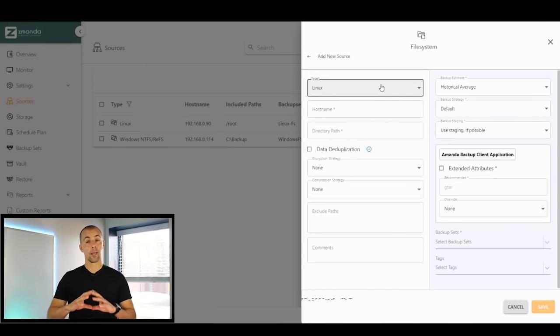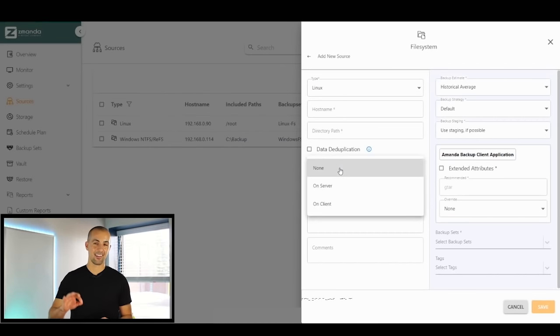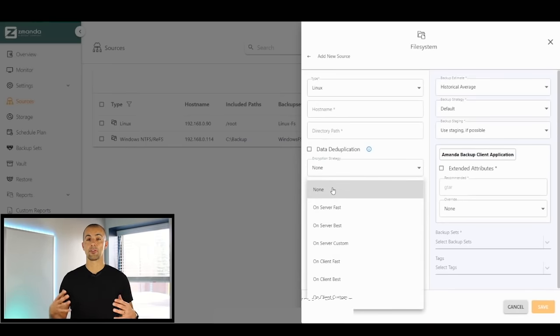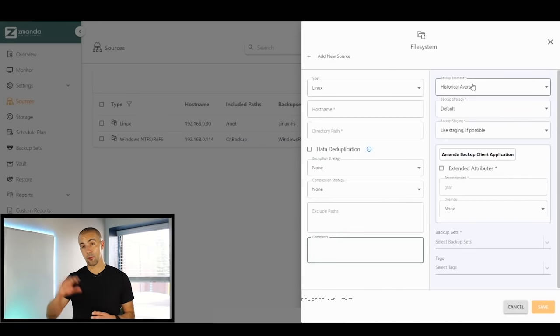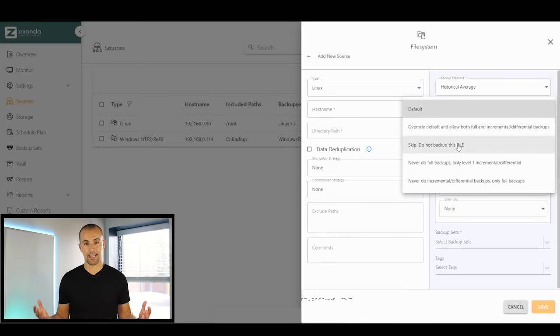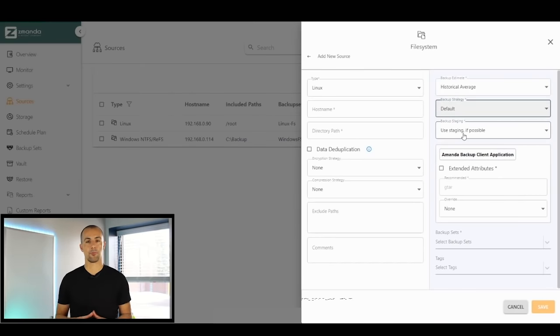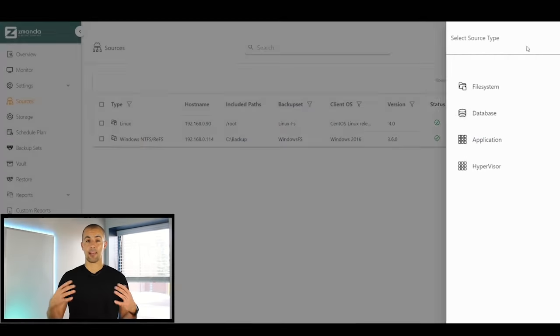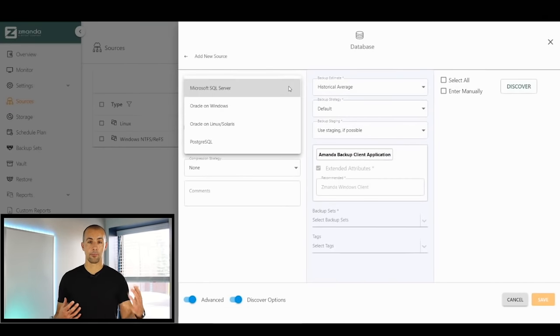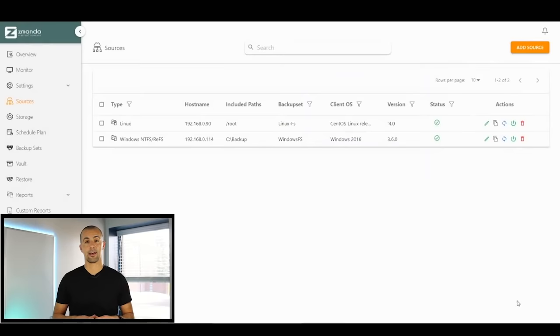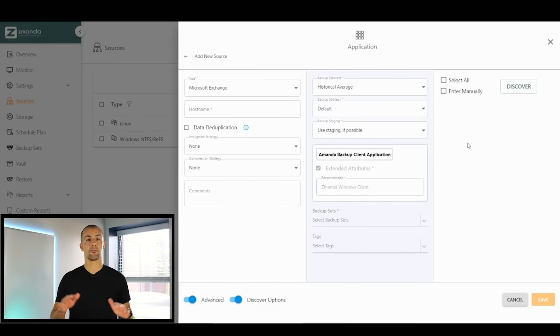All right, from here we'll fill out standard fields like hostname and directory. You'll also be able to choose deduplication, encryption, and compression strategies. These can be done on the client or server, and you can even use custom compressors. Along the right-hand side, you can see some advanced options such as scheduling, strategy, and staging. Then just hit save when you're ready to go. Databases, applications, and virtual systems have similar setup steps. You'll notice these have Discover buttons, which are designed to simplify your workflow.